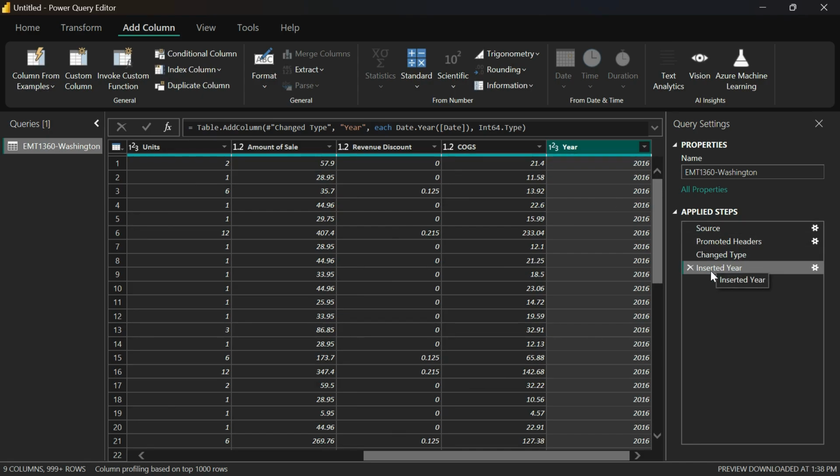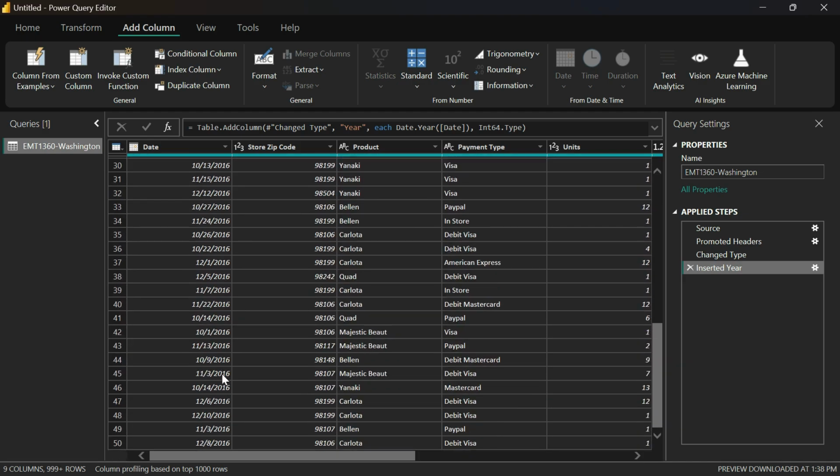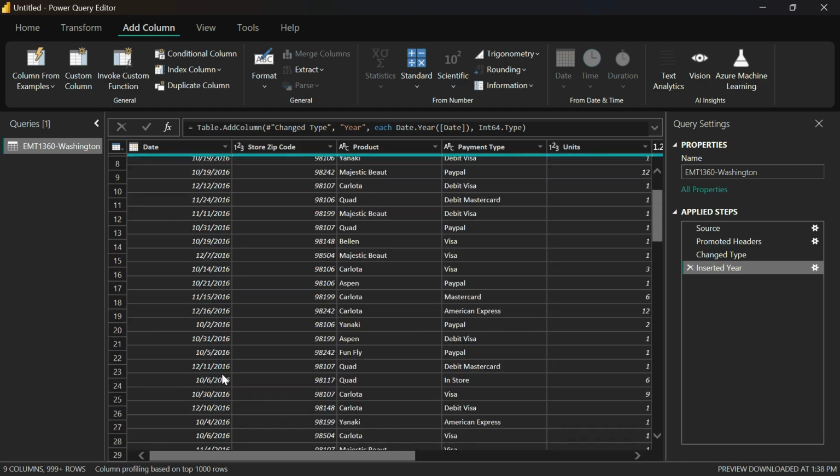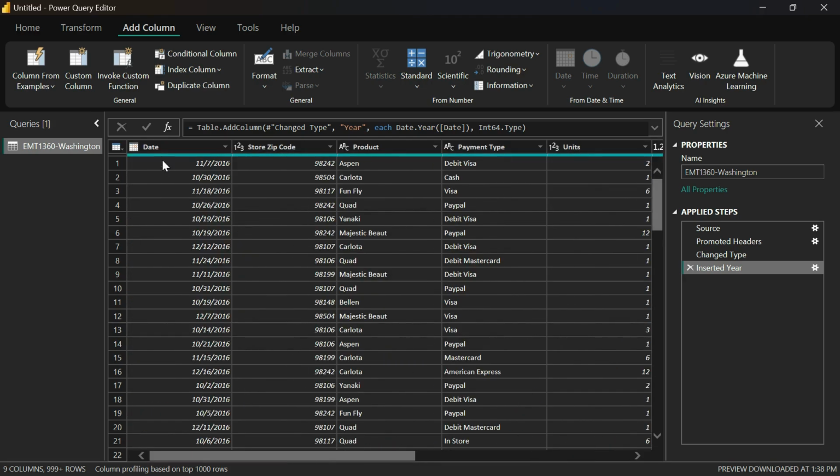You will see one more step has been added over here, and it is showing the column of all the years we have in this date column. For example, 2016 or any other year we have. So this new year column contains all the years.